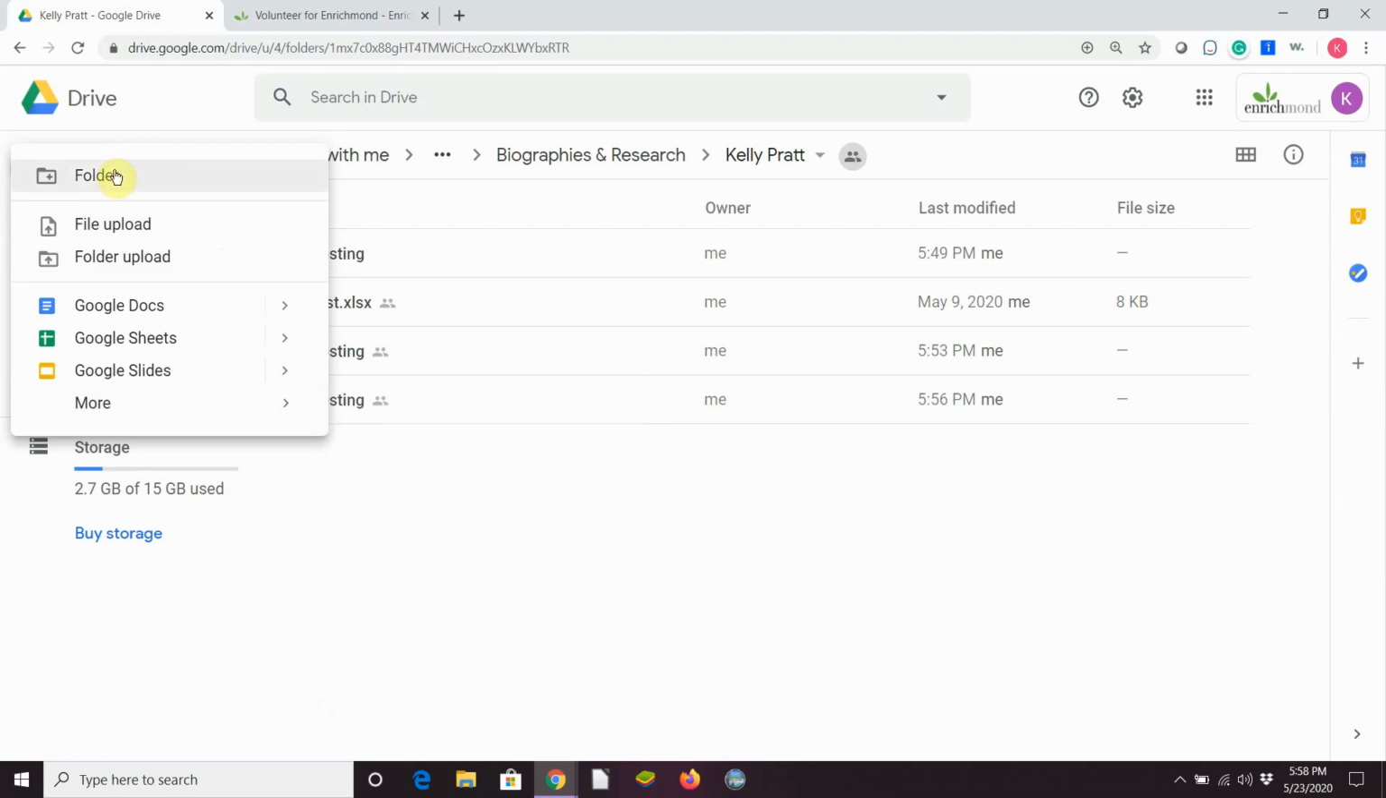But the basic ones you will use is to create a folder, to upload a file or folder from your computer, or to create a Google Doc or Google Sheet within Google. And again, it is recommended that you use the Google Docs and Google Sheets instead of uploading a file from your computer.